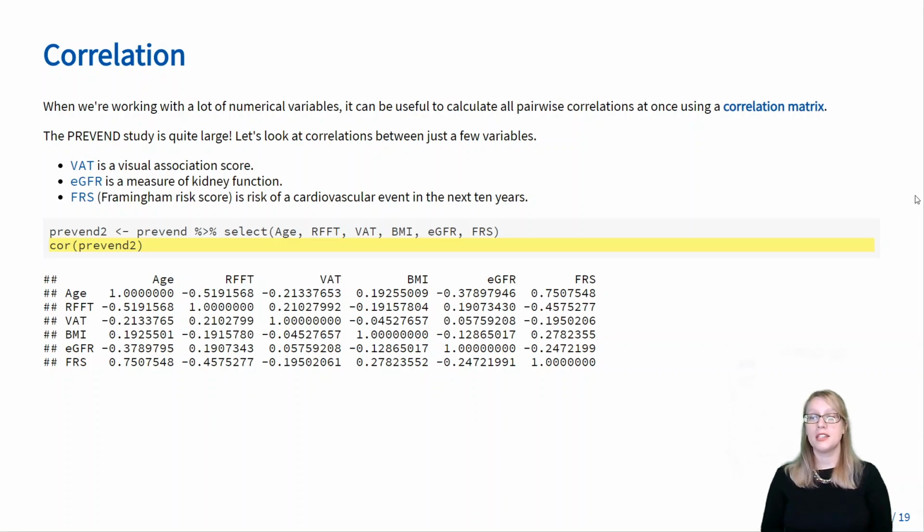This isn't necessary, strictly speaking, as long as the variables that you're working with are numerical. If you try to calculate correlation with a categorical variable, R will throw an error back at you. So make sure that your data set has numerical variables. If it doesn't, you may need to select out only a few numerical variables.